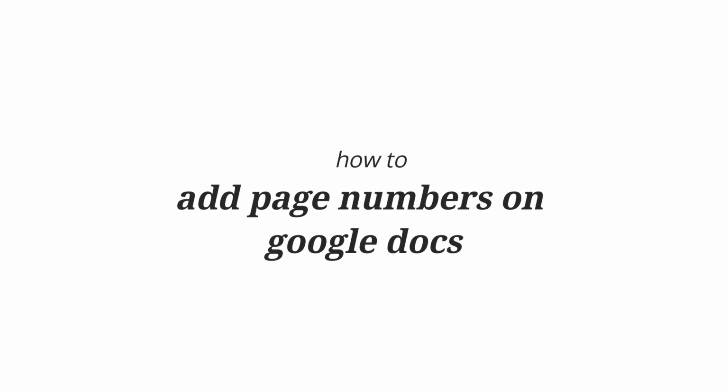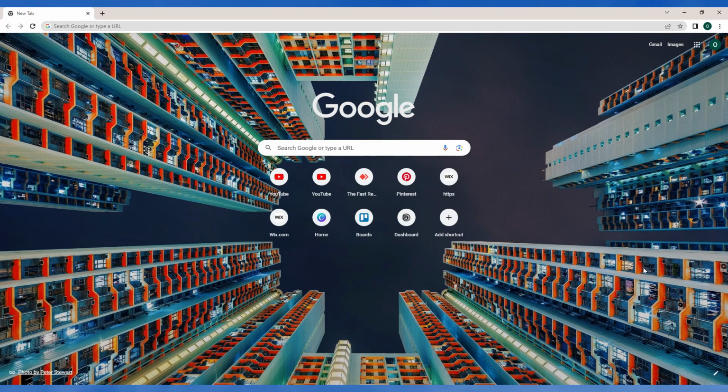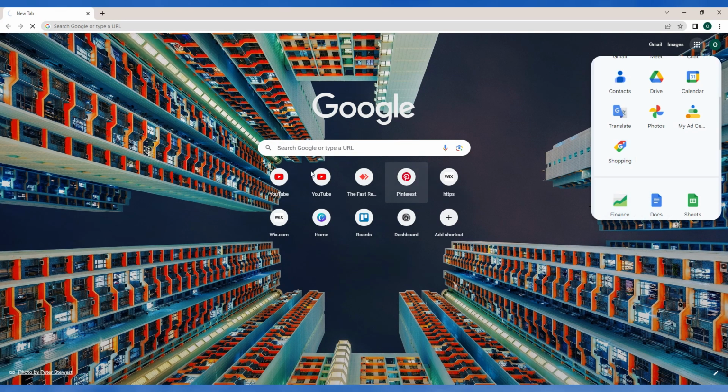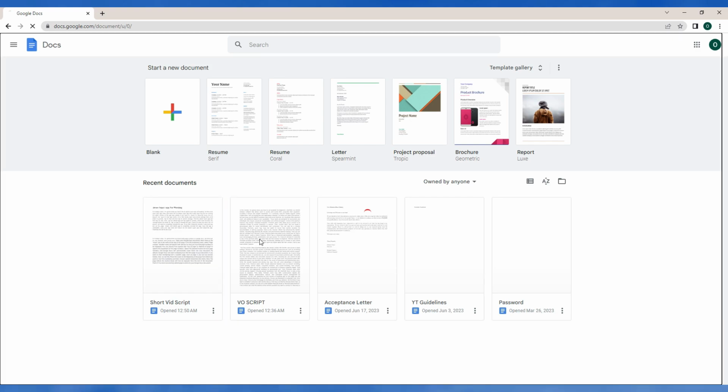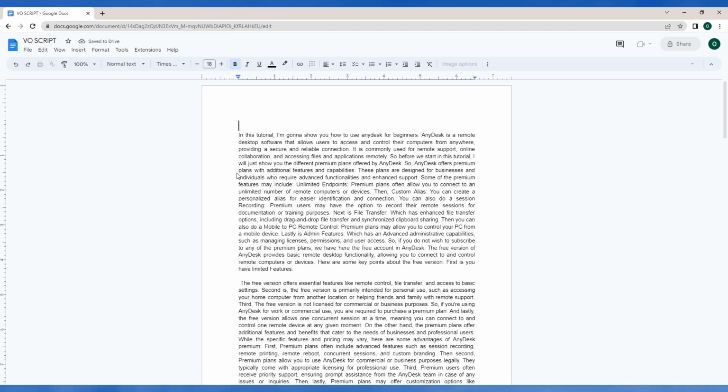For today's video, I'm gonna show you how to add page numbers on Google Docs. So first of all, on your browser, open Google Docs, and then open a Google Docs document.